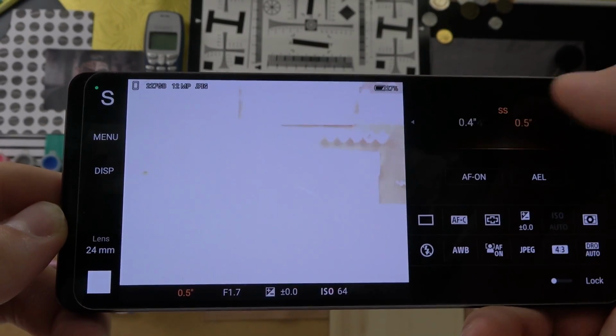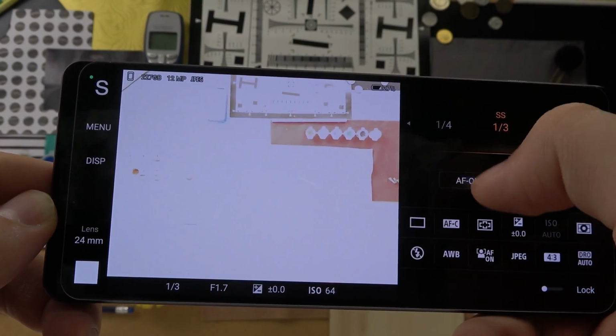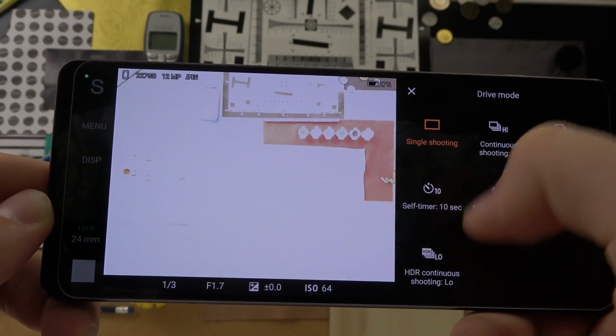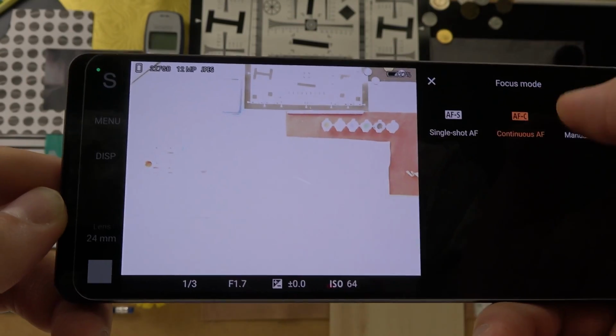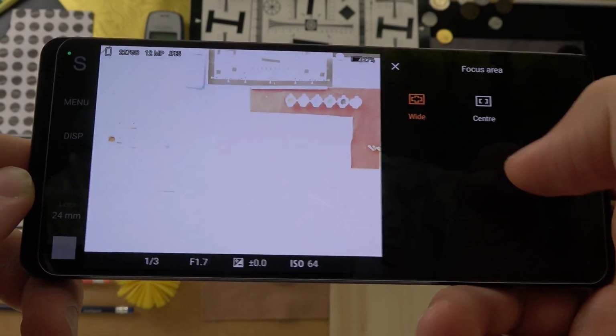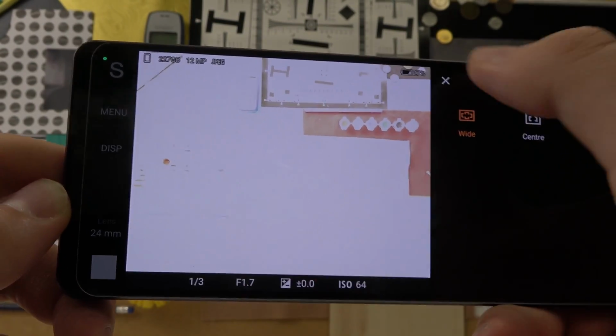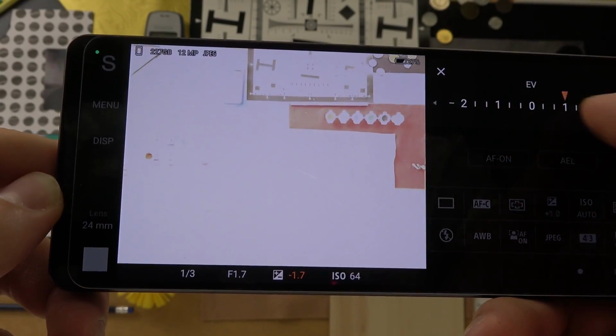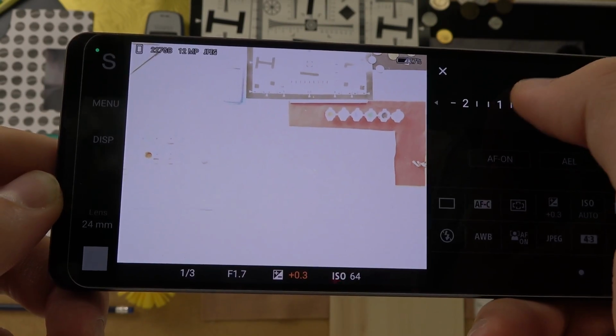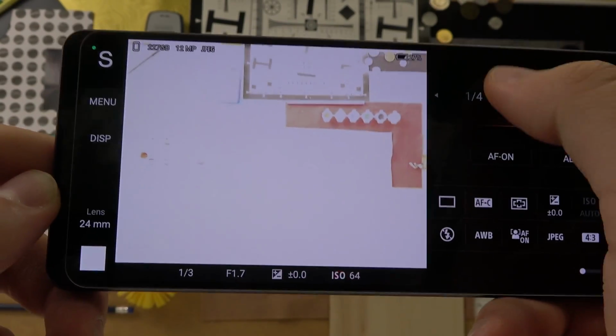So that's how we can adjust the shutter. Right here we got autofocus. In this place we can also enable the drive mode and set it up. Right here we got the focus mode, another one. Here we got the focus area between wide and center. We got exposure compensation. We can set it up between plus and minus 2.